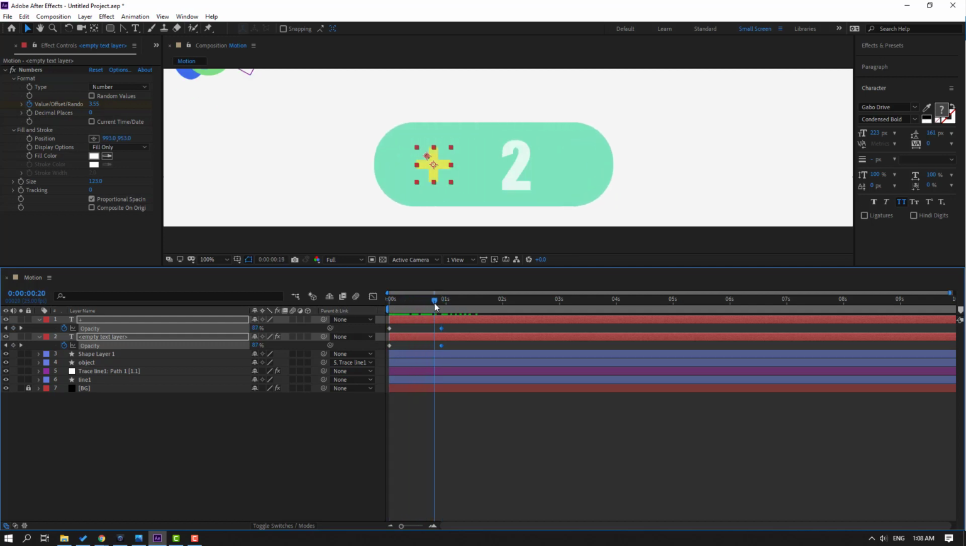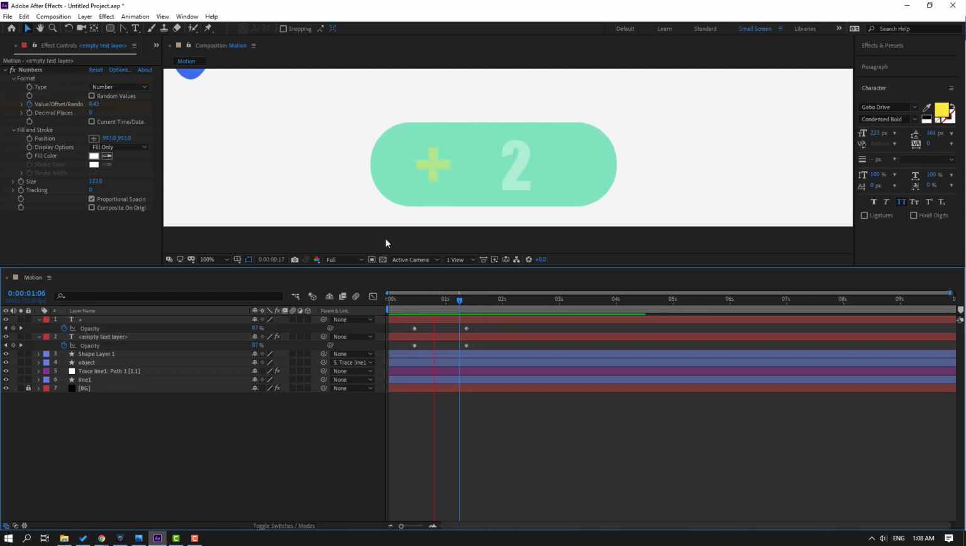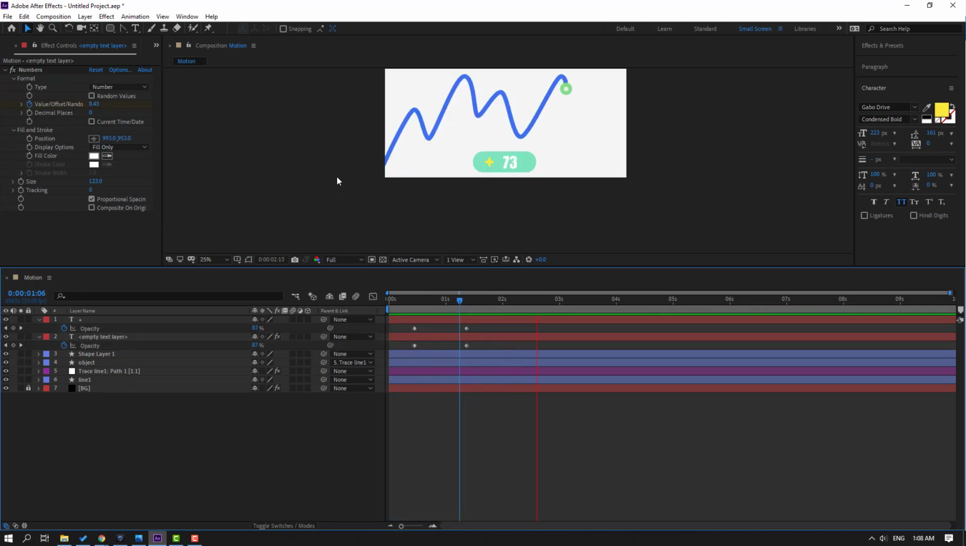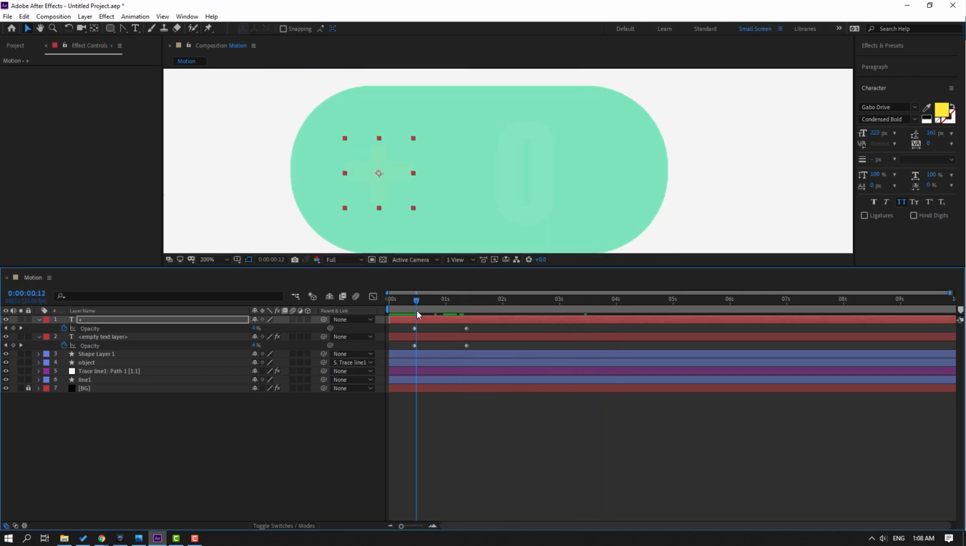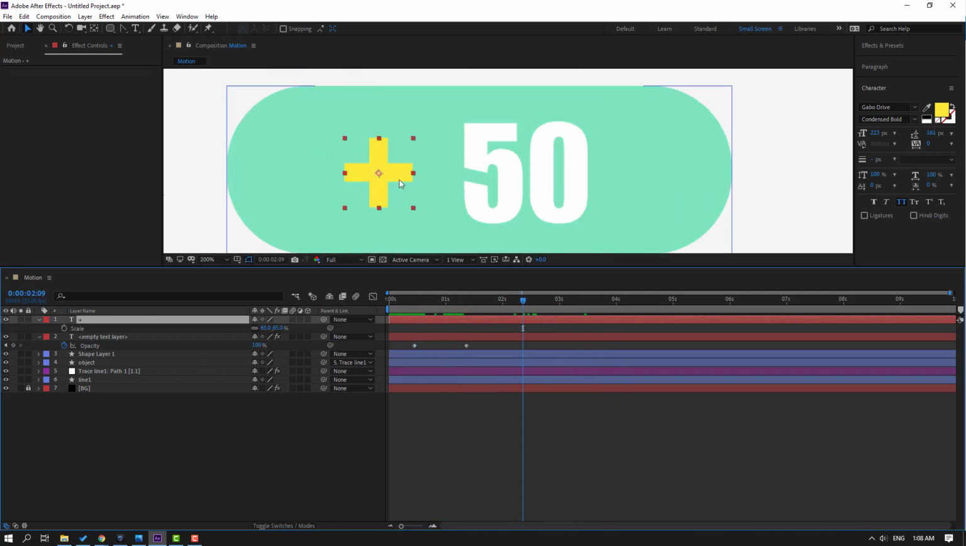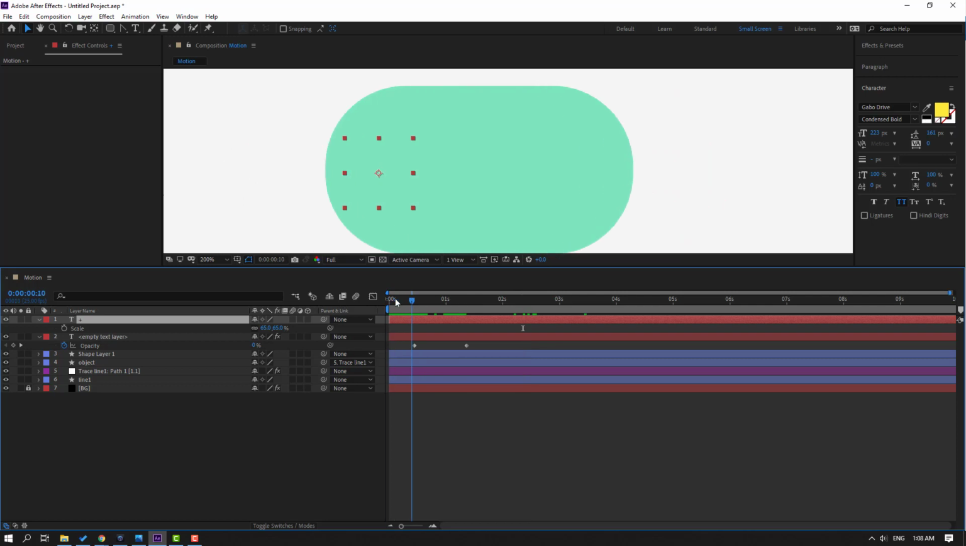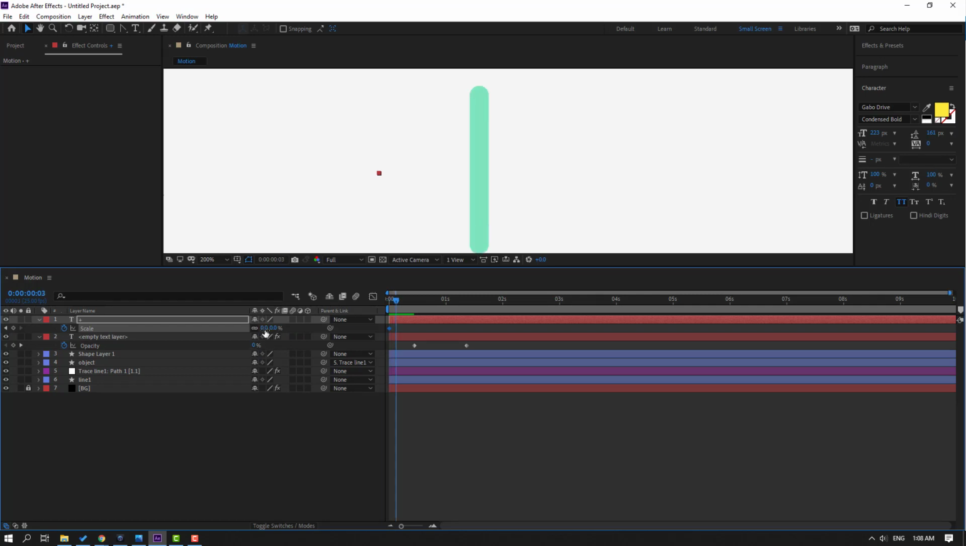Let's see. Let's select keyframes. Move to right. Okay, nice. And let's press S. Select this plus text icon and make scale keyframe. Change 0. Go to 3 keyframe, 1 to 3. Change 60.